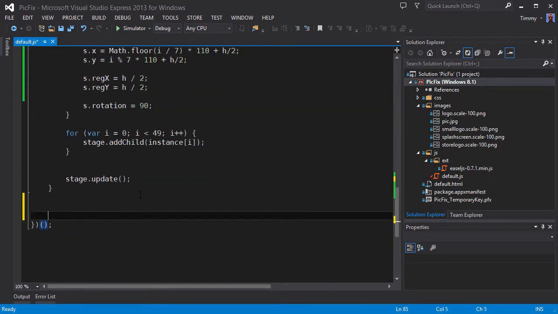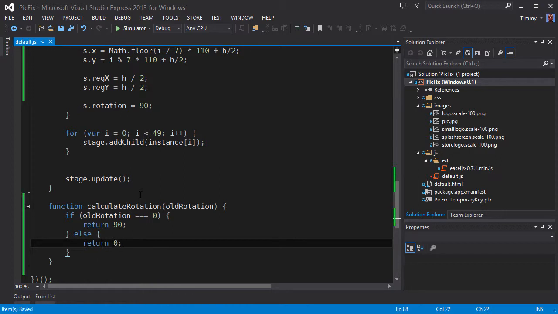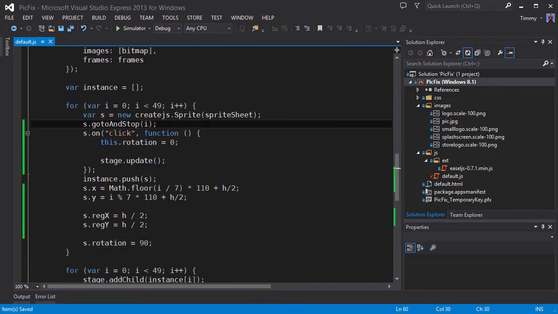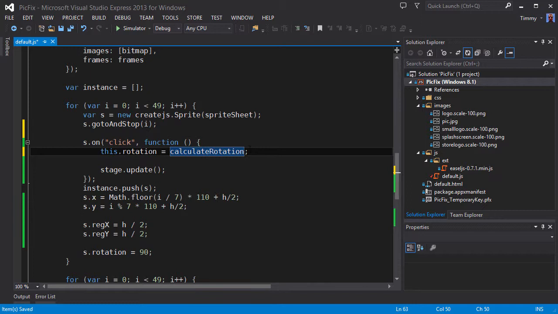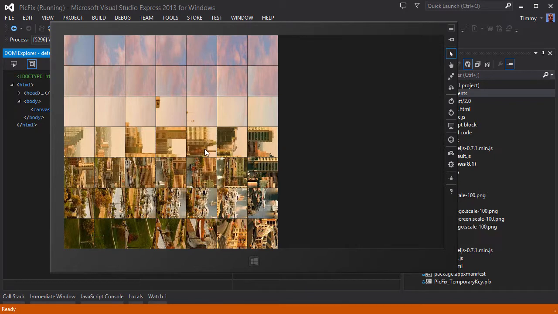Let's add a special function to do that. Function calculateRotation, and we have to pass it the oldRotation. If the oldRotation is equal to 0, return 90, and else we return 0. We can use this for every sprite we're going to rotate. In this case, for the default rotation, we call the function and pass it this sprite's rotation. Let's see if it works for one sprite.